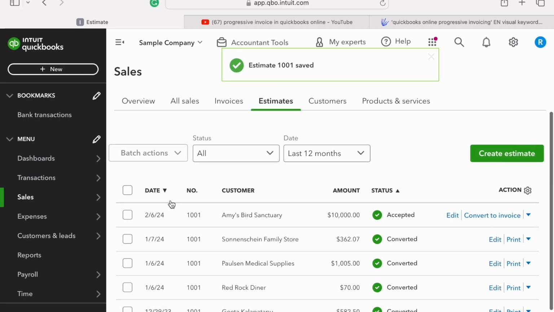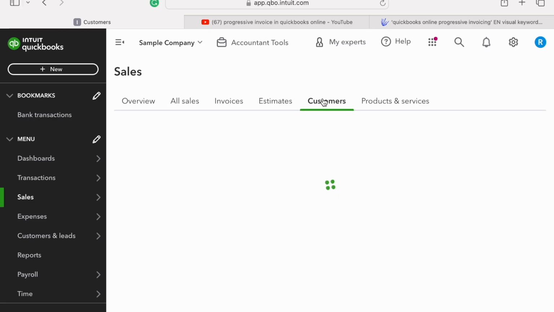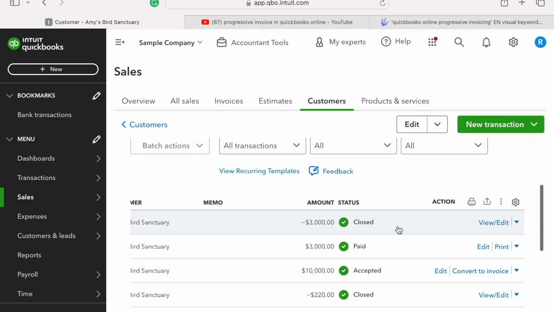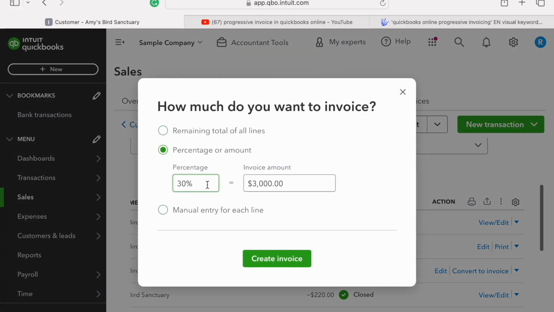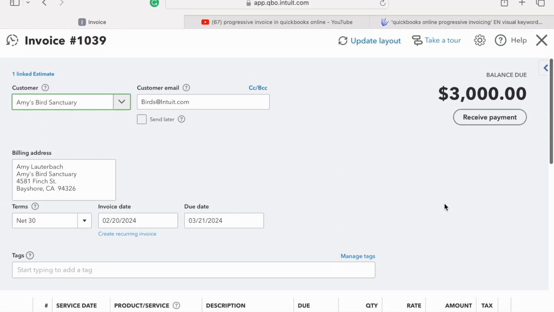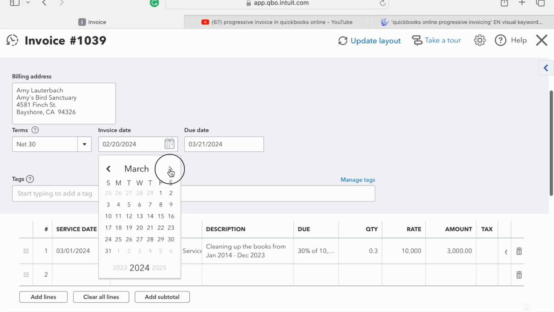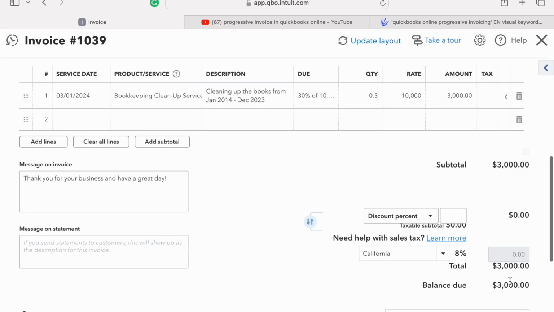We're going to create another invoice from the estimate. I can create it from here, but for some reason I just love to do this. Go into Amy's Bird Sanctuary, and then I am going to convert to an invoice. We're going to bill her again for another 30%. Create invoice. As you can see, it populated the same thing, but I'm going to change the date. This will be for April. So then we save and close that.